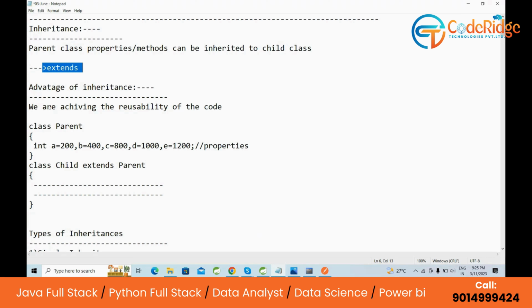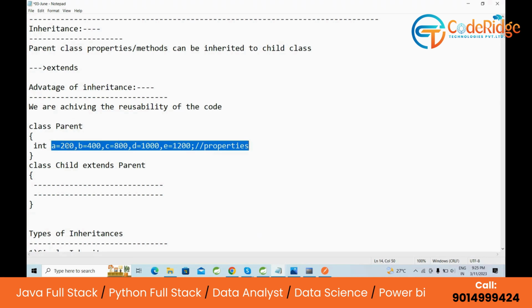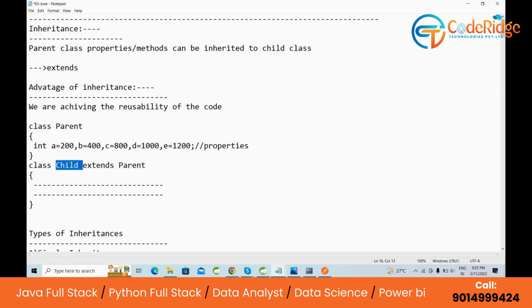Suppose let us assume class Parent has these properties or variables: int a = 200, b = 400, c = 800, d = 1000, e = 1200. All these properties are automatically inherited into the child class. This is known as the inheritance concept.